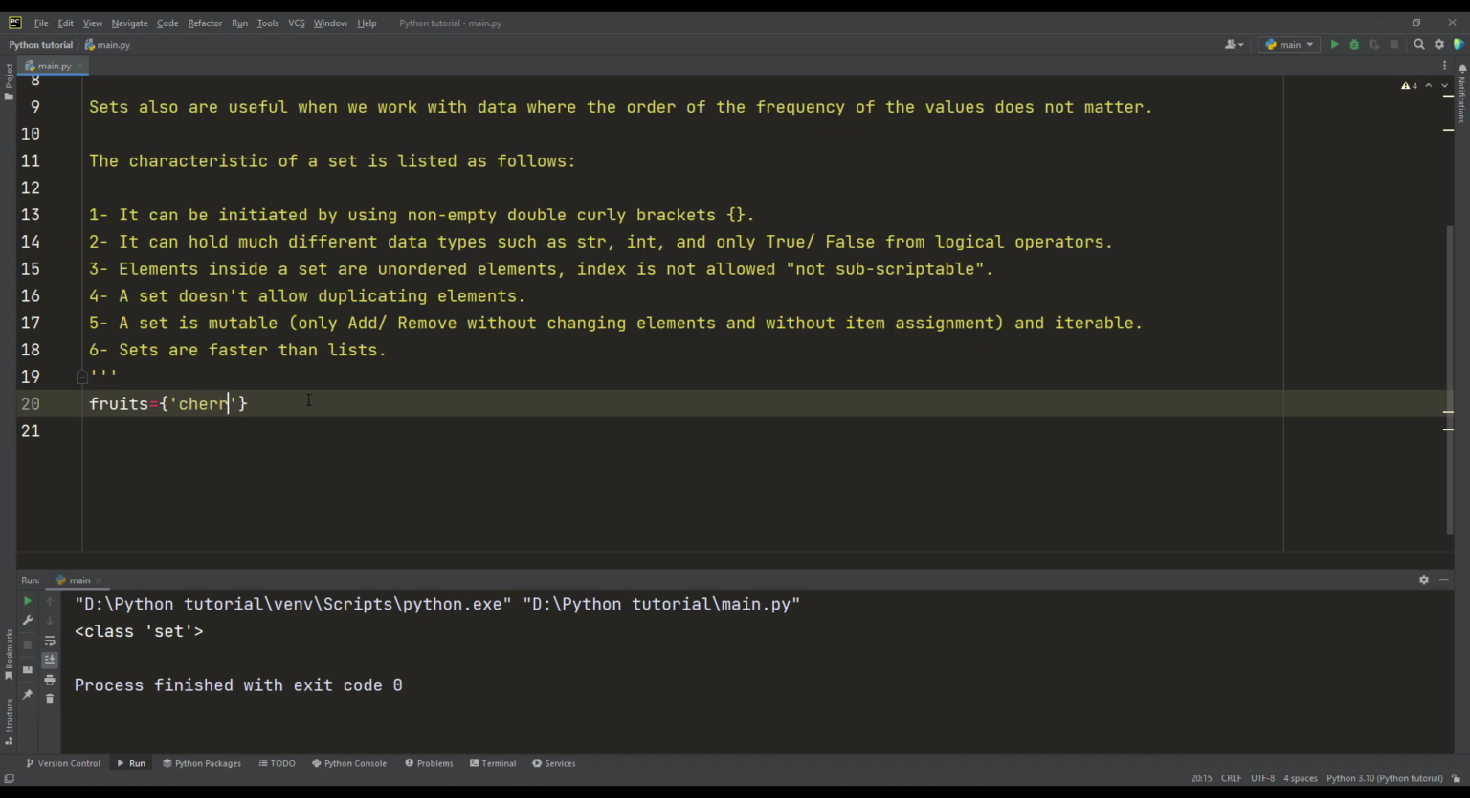Okay, we have this cherry, we have this apple. Let us do the same format using double, not single quotation. We want to add also watermelon. Okay, we want to also add banana. I want to also add coconut, and I want to add double quotation for string purpose, and I want to add another banana.